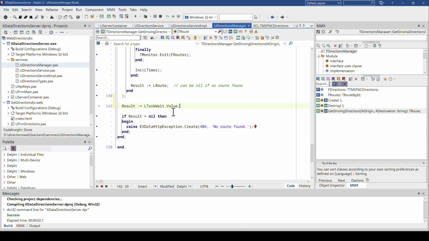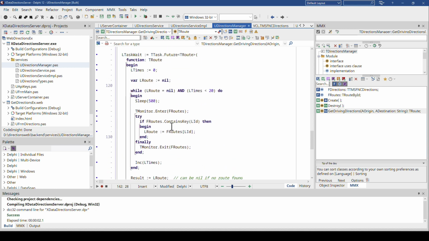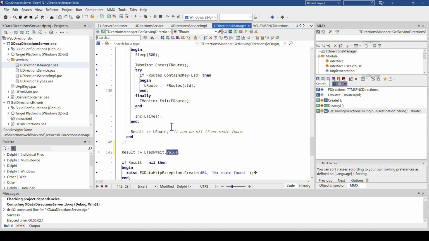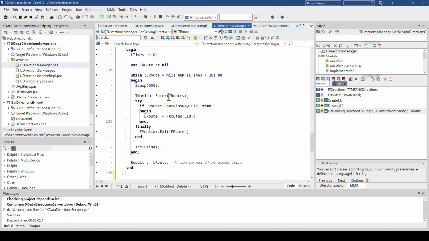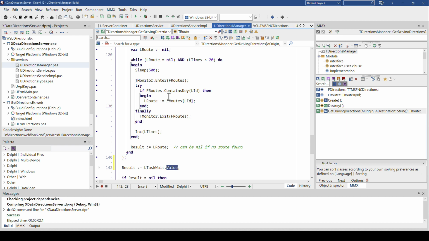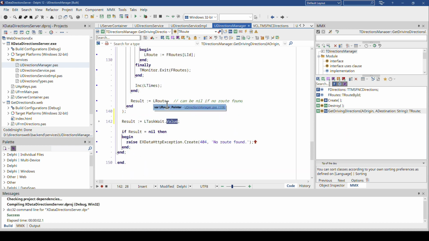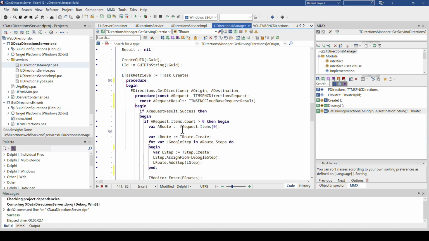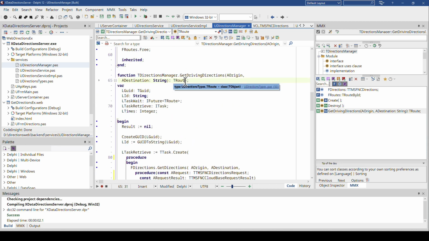It literally waits until Value has a value. And we made sure that it will be at least after 10 seconds. It's either going to be nil or it's going to contain the root that we need. But it will never be longer than 10 seconds. We make sure of that. And then if result is nil, meaning we do not have a root, we throw an exception, an XData HTTP exception, which sends status code 404, which is no root found, not found, and that's it. And otherwise, result contains our root.